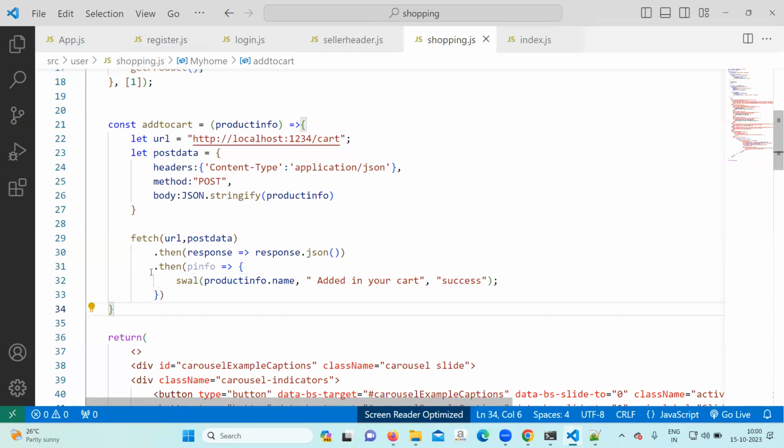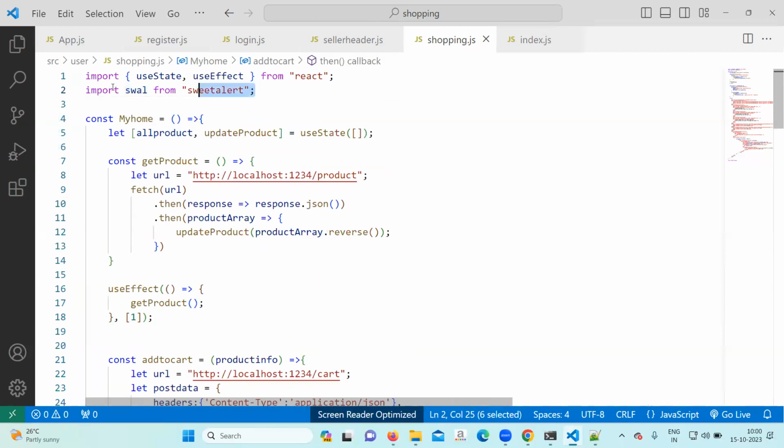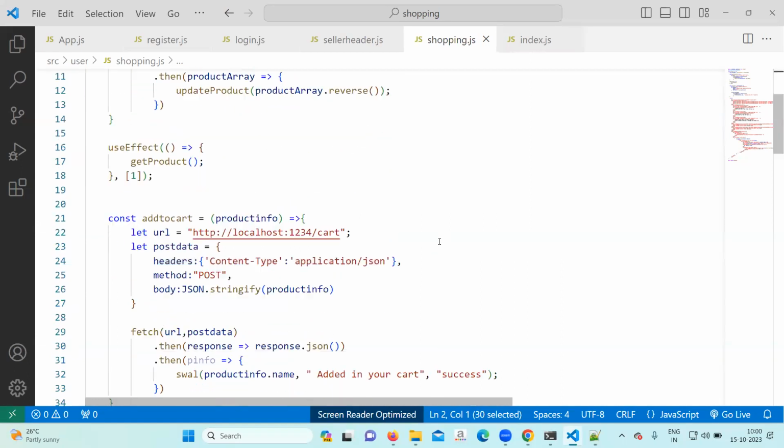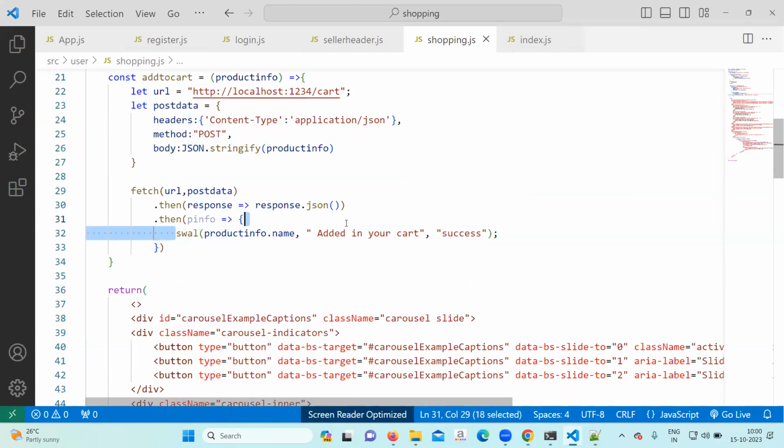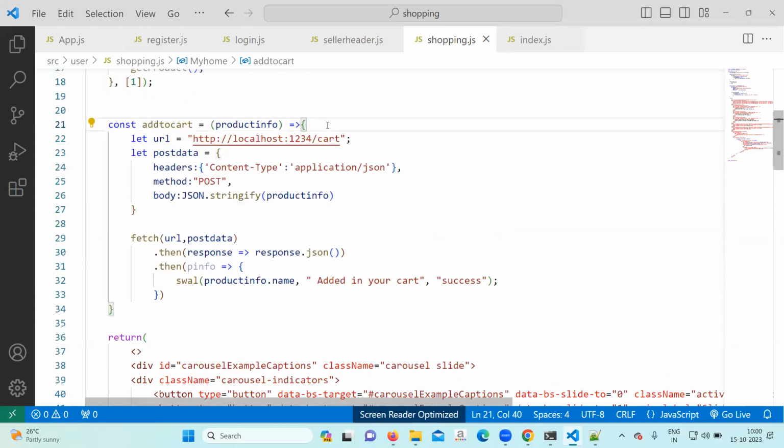We have it, it will import automatically, or import it manually if it is not done. If it is not imported in the beginning, then you can import it. Import swal from Sweet Alert. You can write in the beginning: import swal from Sweet Alert.